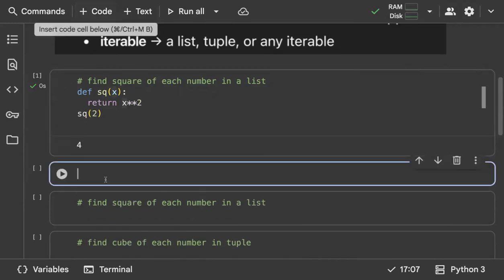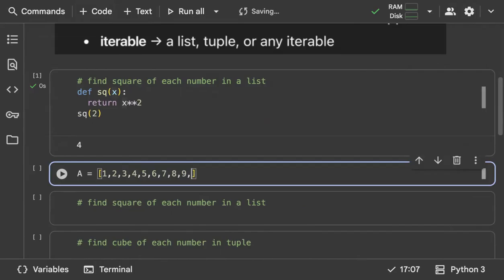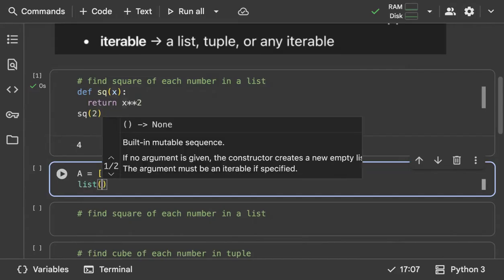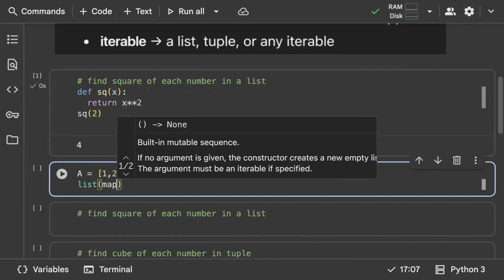Now, let's say for example, I have a list of numbers: 1, 2, 3, 4, 5, 6, 7, 8, 9, and 10. Now my question is very simple. I have to apply the square function so that I get a list of the square of each number. I want the result in a list format, right? So use a list. If you want it in a tuple, you can use a tuple, your wish, okay? And then I'll call the map function.